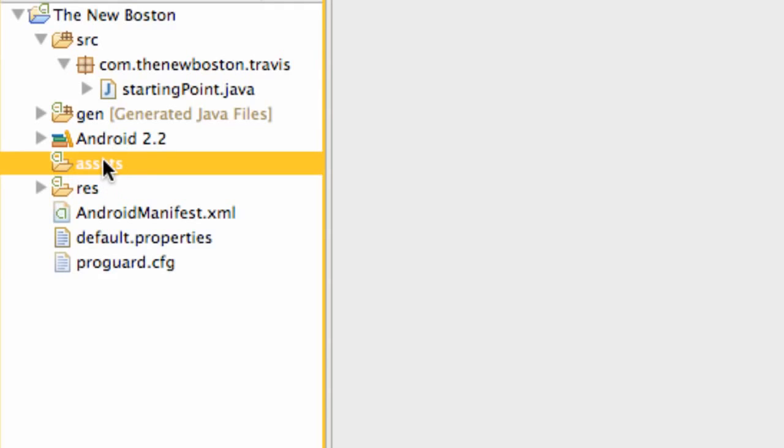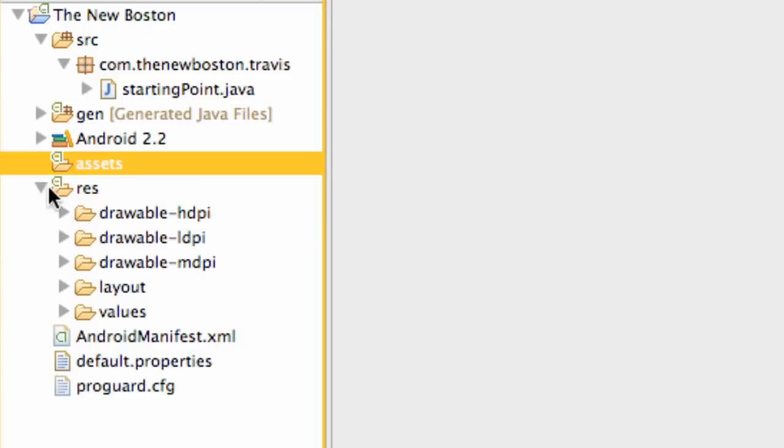The assets folder we'll get into later within the series. You can keep some resources in there and use the assets decoder to get those resources. But mainly what we're going to do, or at least start out with, when we're using resources like images and layouts and all that good stuff, is do that within our resource folder right here.